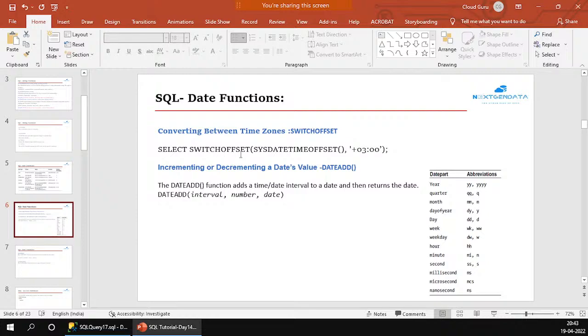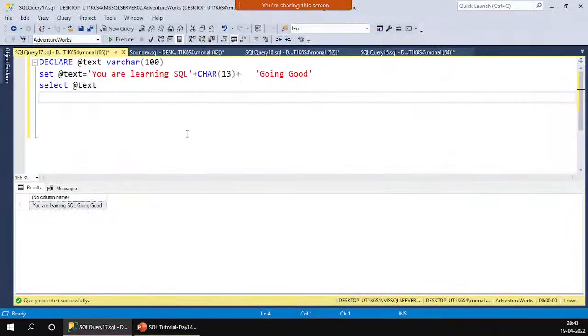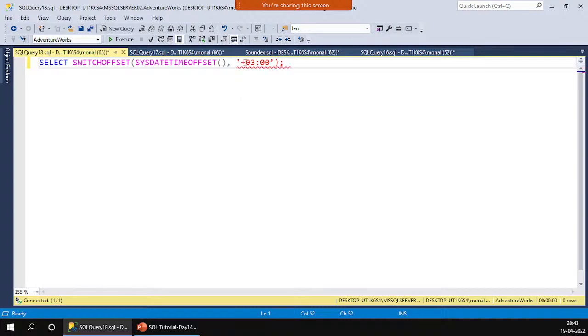For example, you may be aware that there is a difference between Greenwich Mean Time and our time: we are ahead by 5:30 hours. So if I want to check what the time is now in UK or USA, we can use this offset. I remember that USA is -6 hours, or sorry, -8 hours from here.